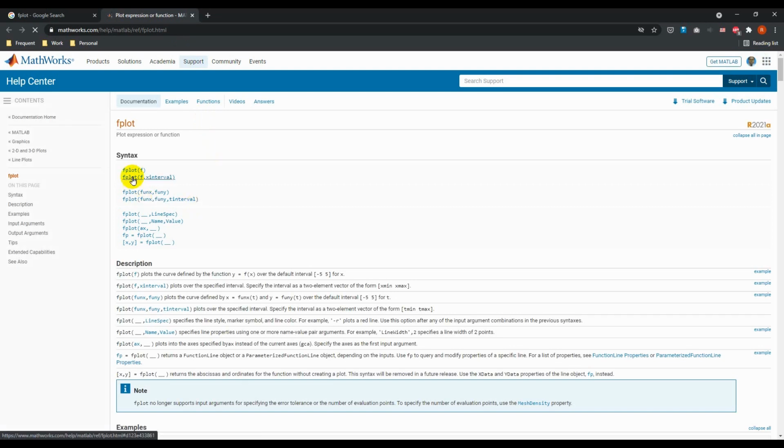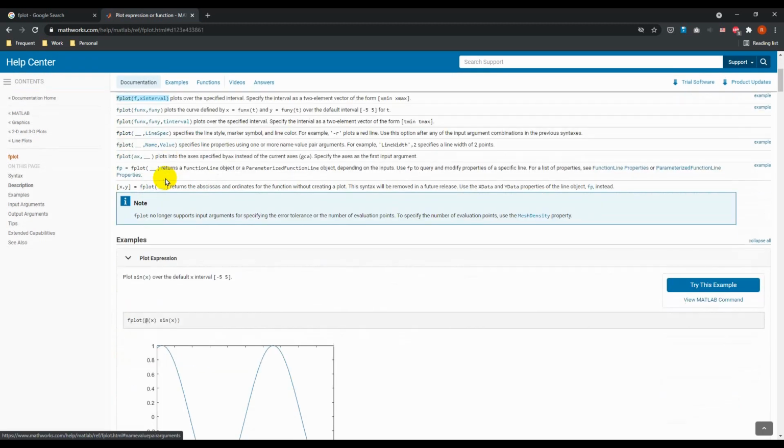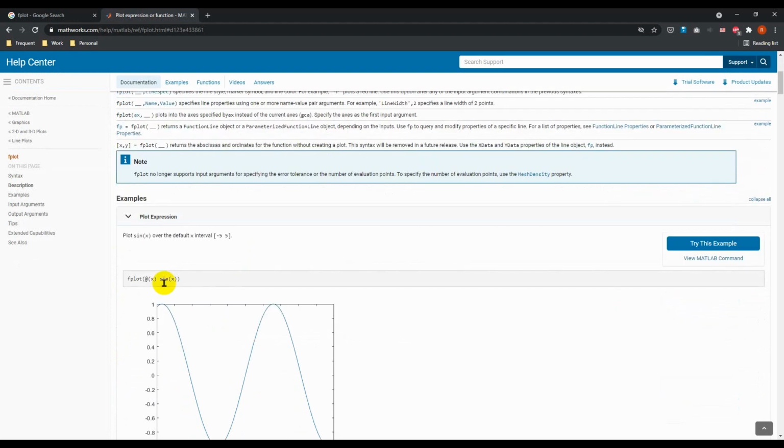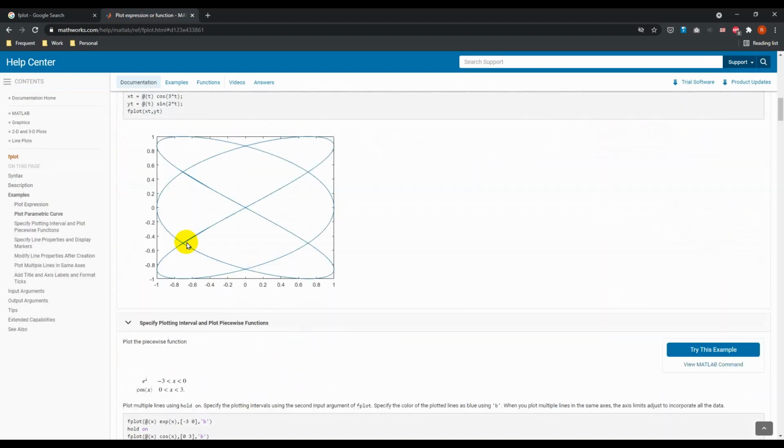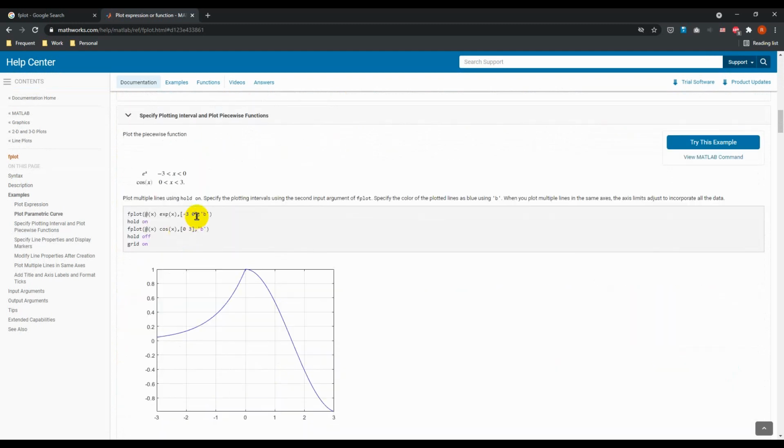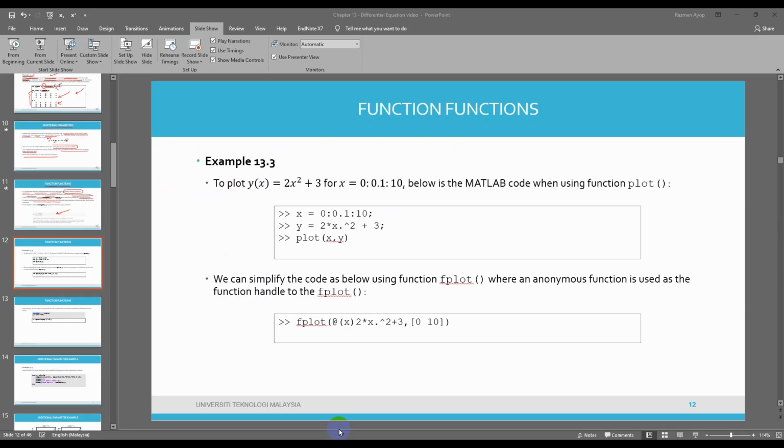So fplot is basically, instead of plotting x values and y values, you plot the function and then the interval here. Okay, so this is an example. You have a function here, then you insert the interval. So if you look here, this is the function, and this is the interval.